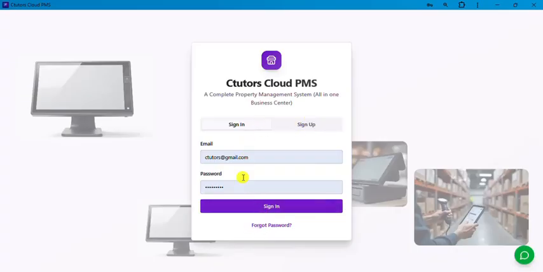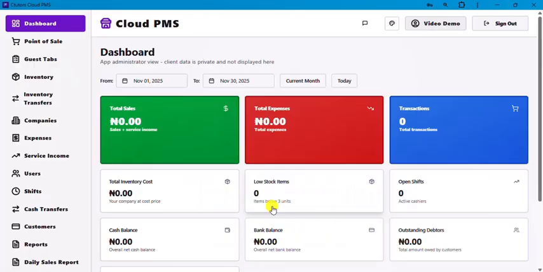So I'm going to log in already because I have an email which is already registered here as the demo account, and I've put in the password. So you have to sign up. After signing up, you put in your sign-in details, your email and your password, and you are good to go. So I'm going to sign in right now. I'm signing in. I have signed in. I'm now inside the application.